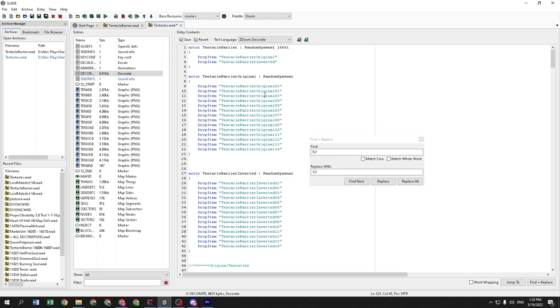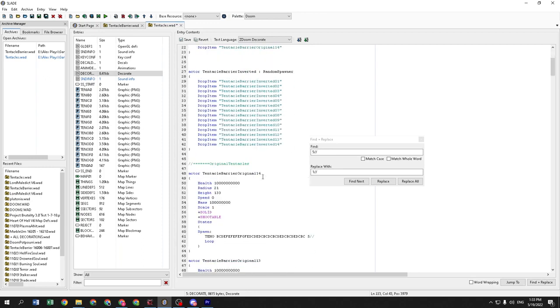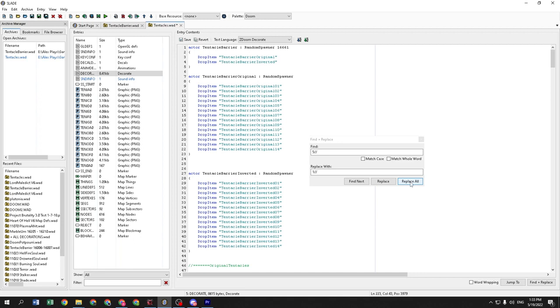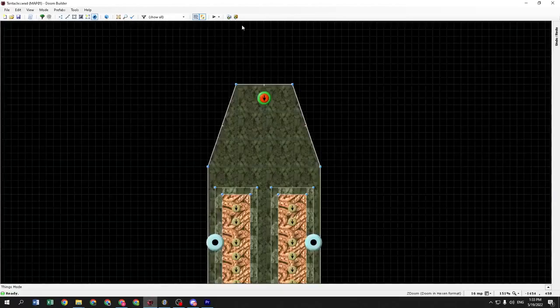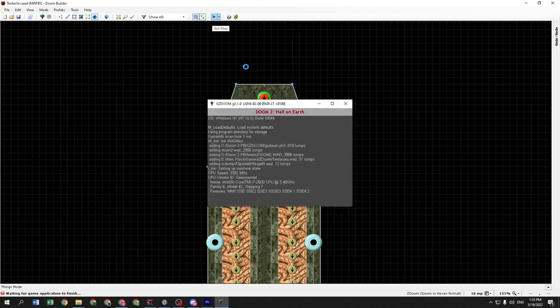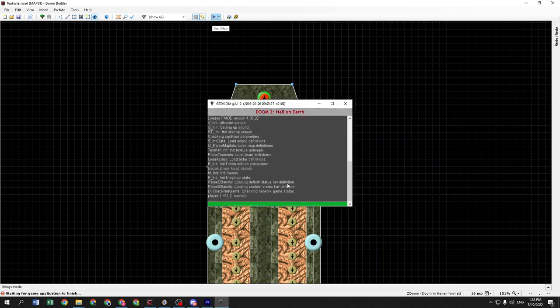So basically I'm making the animations faster now. 28 occurrences replaced, so that's good. And let's launch our game and see what happens if I make my animations faster.